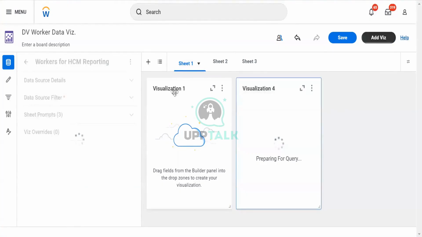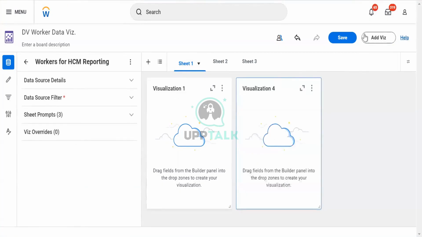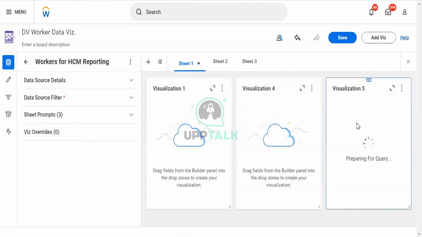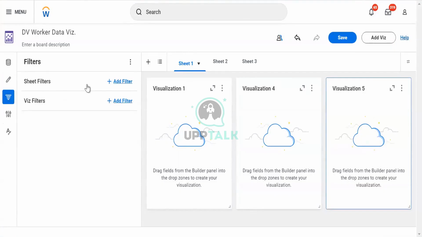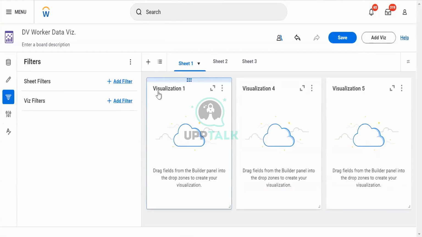Let's say I add a viz from here. I got viz 4. I will add one more, viz 5. Got it? Here I can see that a filter can be applied as a sheet filter. Let's say I apply a sheet filter. It will be applicable for all the visualizations under that particular sheet. But if I select this visualization and give it a filter, it will be applicable only to this one, not all the visualizations under the sheet. Got it? Yes, this is a filter.